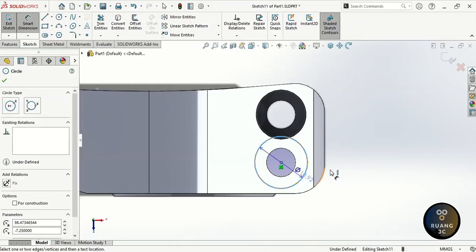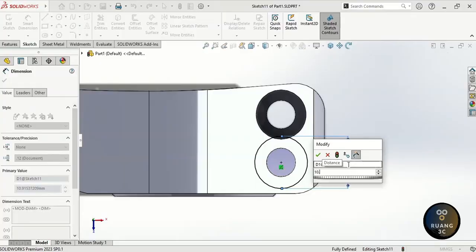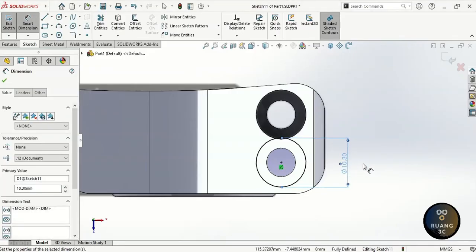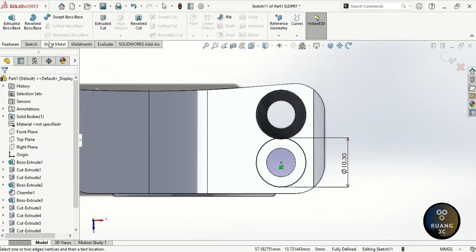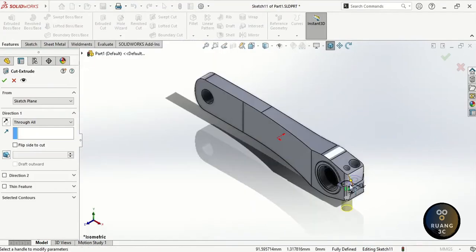Click the circle, move the cursor to the right. Click again to place the dimension. Type 10.3 mm as the diameter, then press Enter. Go to the Features tab, select Extruded Cut. Adjust the view to see the preview clearly.